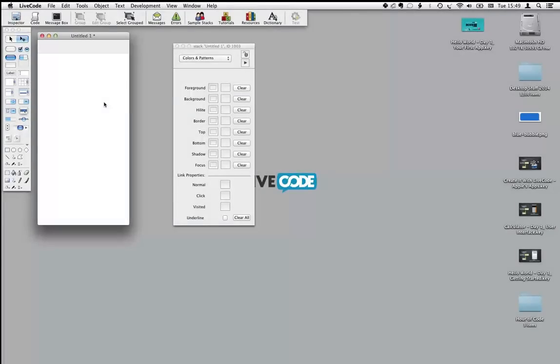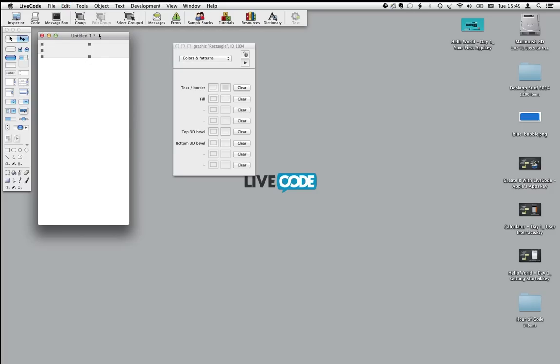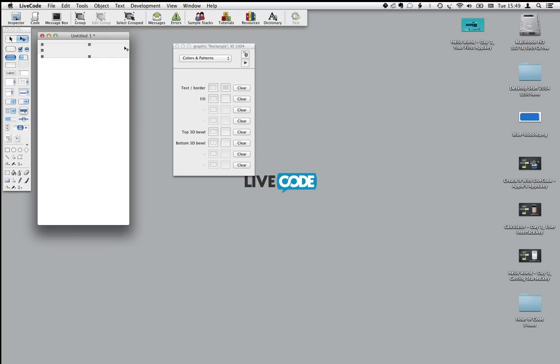Our next step is to create the footer bar, and to do that we're simply going to copy and paste this bar at the top. I'm going to select that bar there, and I'm simply going to choose Duplicate Object from the Edit menu. So that's just sitting there in the middle of the Edit menu. That's what I did to duplicate that.